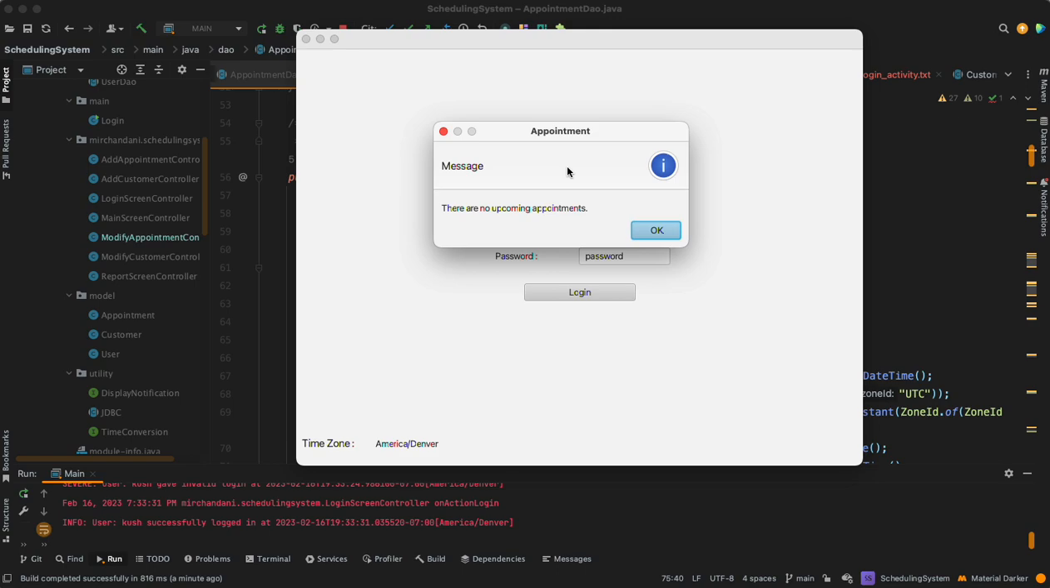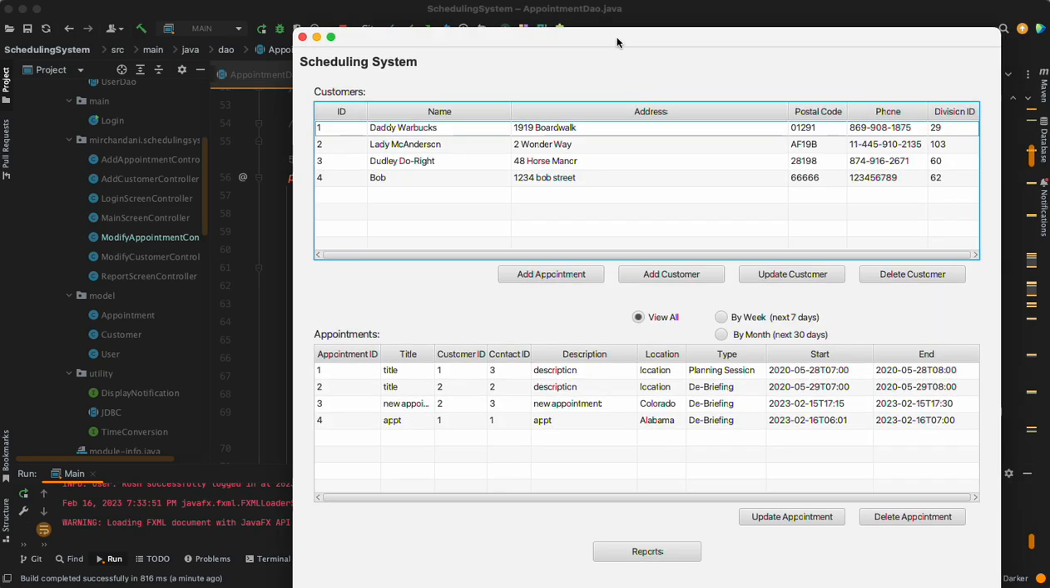And there's a notification here that pops up, just informational, letting me know that there are no appointments coming up within 15 minutes. If there was an appointment coming up within 15 minutes with my user associated with it, it would let me know, and then let me into the main screen.